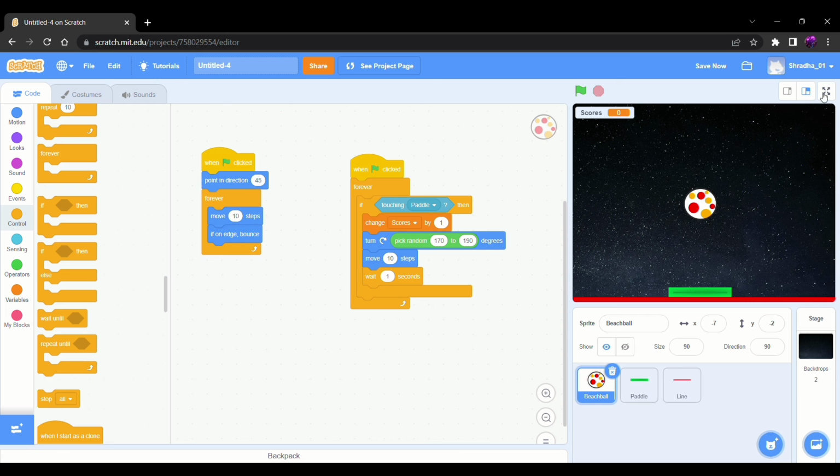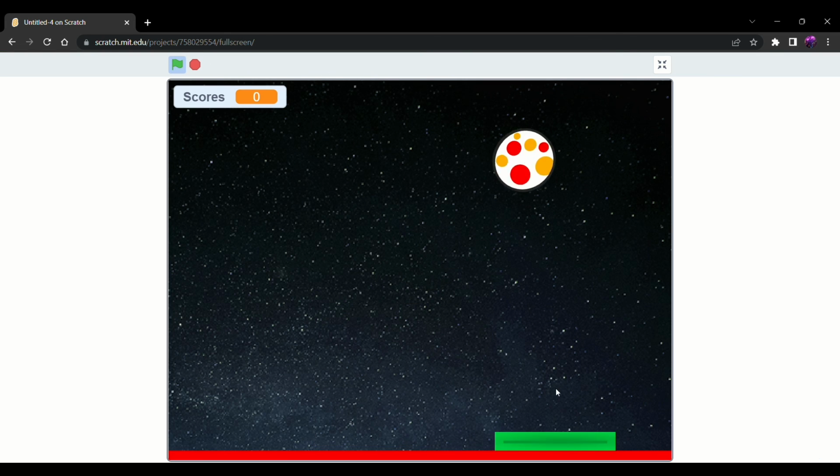So you can play your game now. And yes, this is how you make a Pong game.